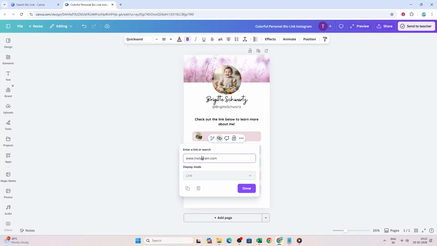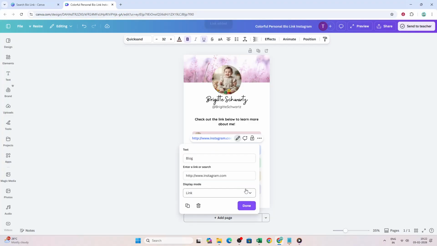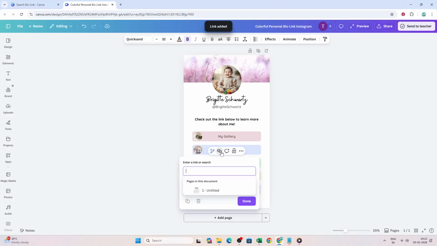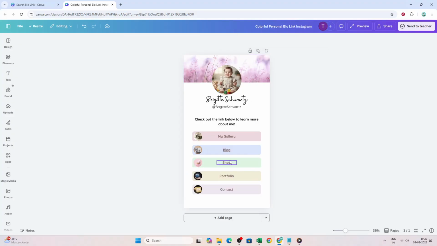Confirm the link to apply it, then repeat for each button or label on your page. Rename button text so it's clear and action-focused, like "watch the latest video" or "shop the collection." Take a moment to double-check spelling and URLs to avoid broken links.